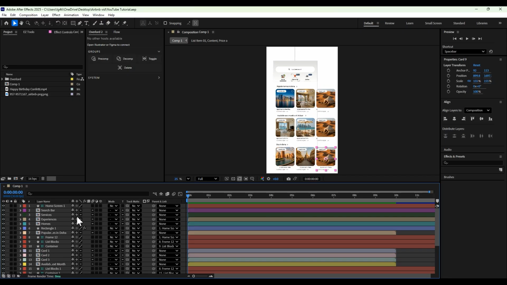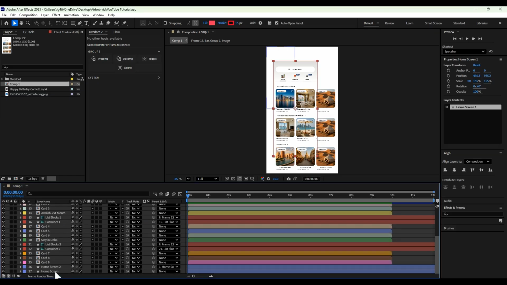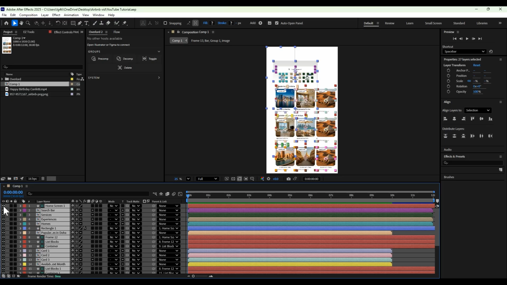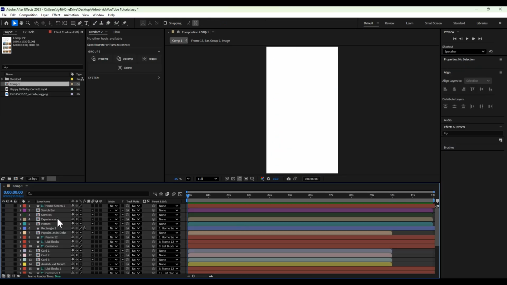So yeah, let's get into it. All right, so let's get started here. So first, what I'm going to do is highlight all these layers and make them invisible for now, because we don't need to use them for the very beginning here.